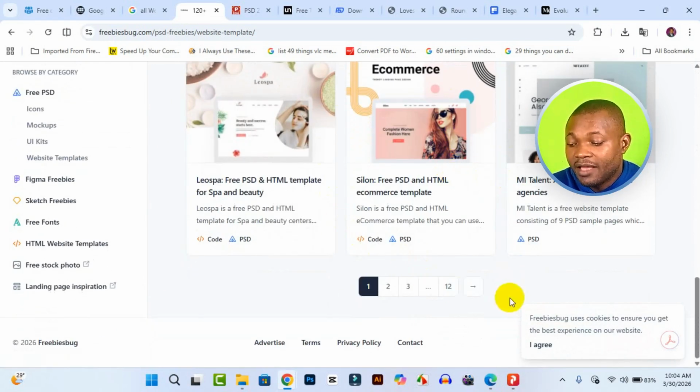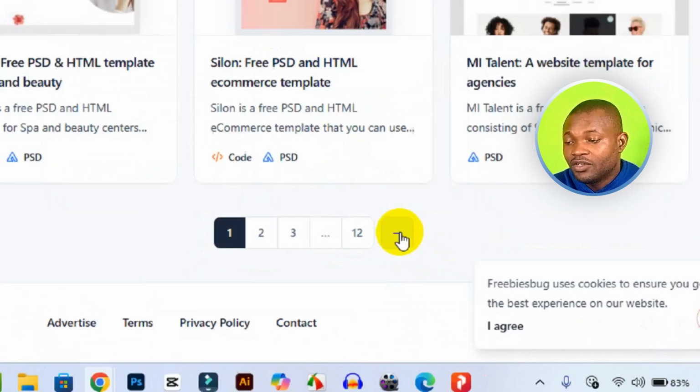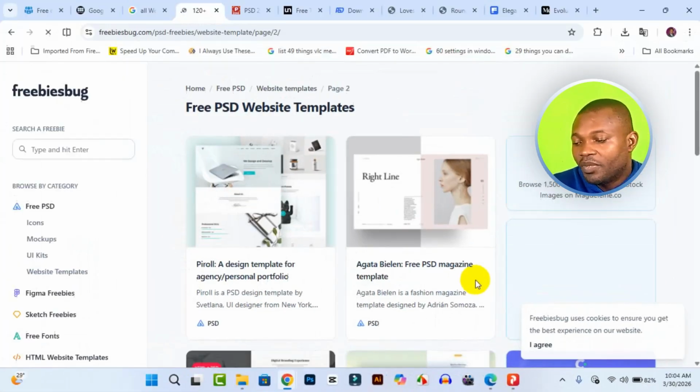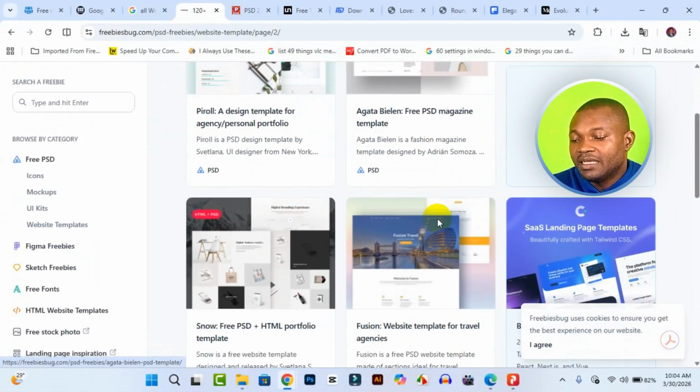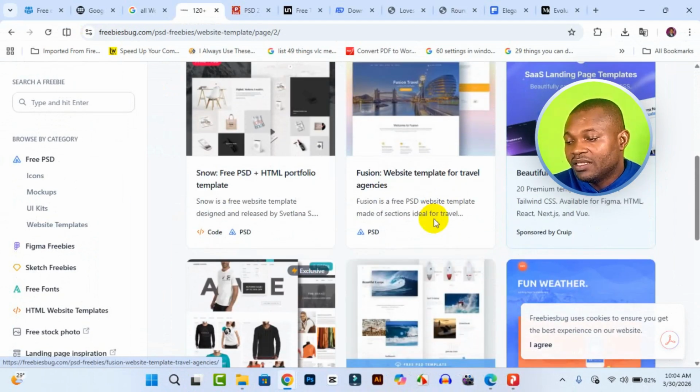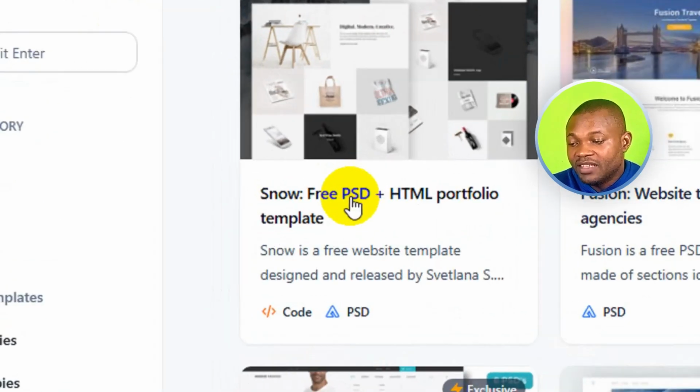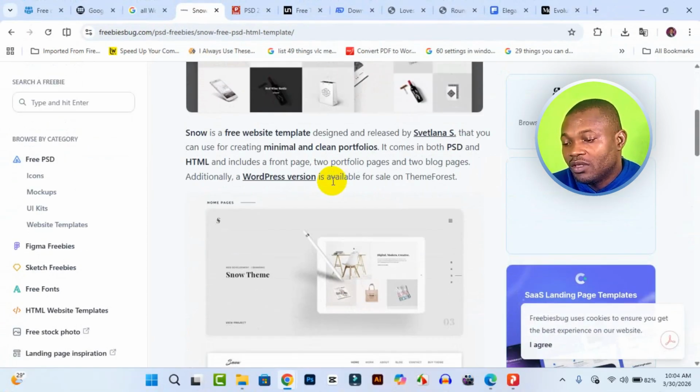You can click on here. This allows you to go to the next page. When you get to the next page, you see different homepage templates right here. You can go ahead and read details about the template. For instance, if you are interested in this one right here, which is a free PSD plus HTML portfolio template, go ahead and click on it. And this is a cool template for a portfolio.